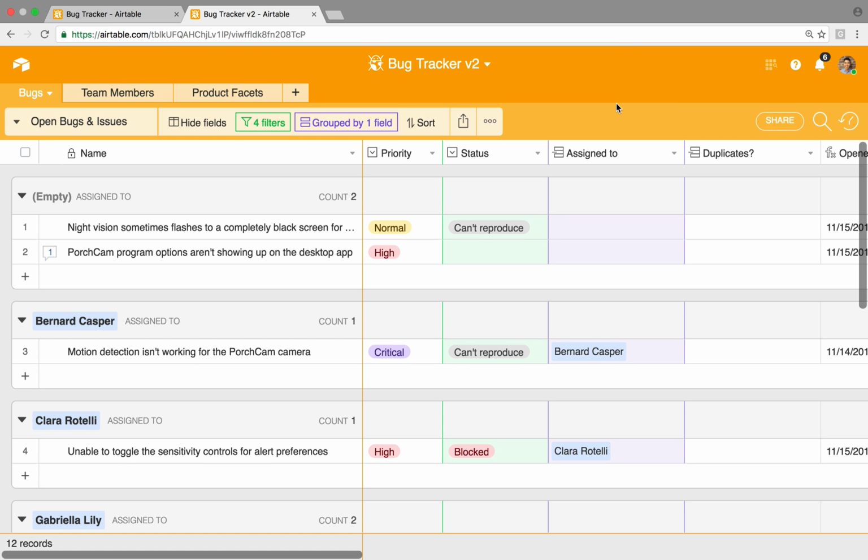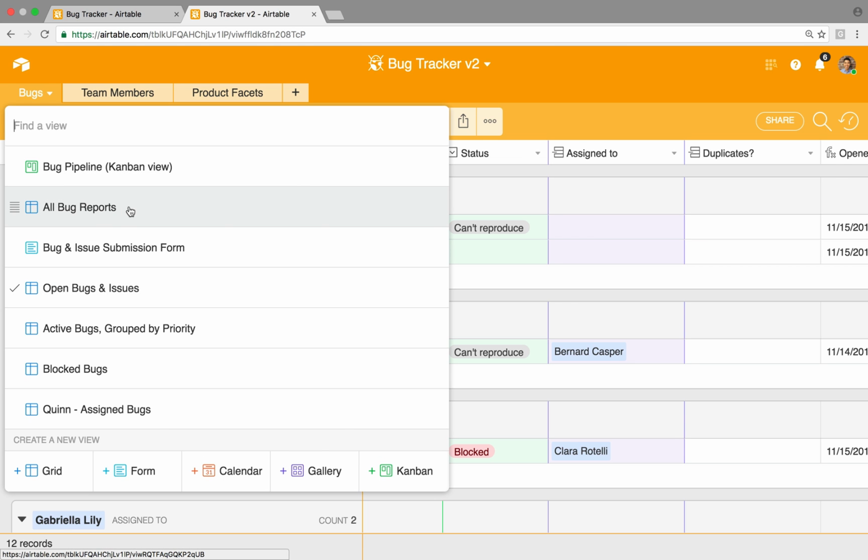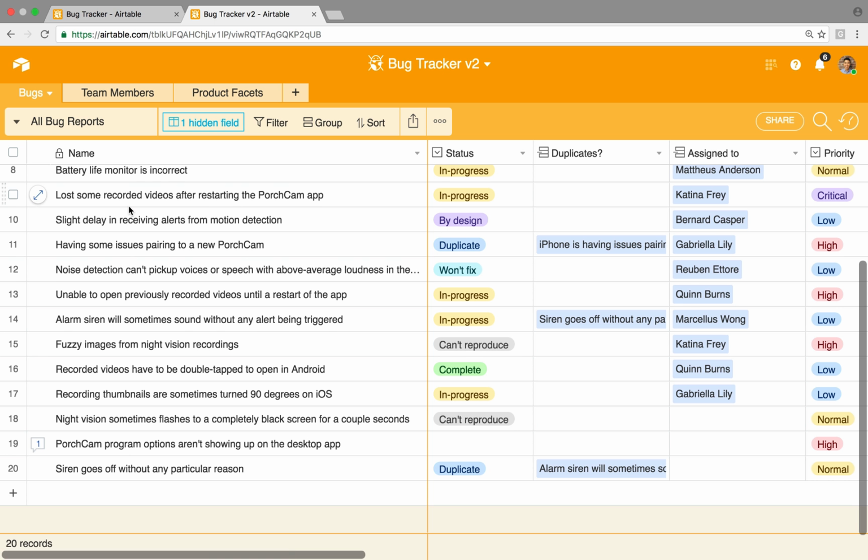So next, I'll show you how to adapt this template to fit whatever workflow makes the most sense for your team. So going back to our all bug reports view in the bugs table, let's say that we want to start tracking the software versions in which a bug fix is released. So for some context, at PorchCam, we actually batch our various changes and bug fixes into software update versions. So it's helpful for us to see when a bug fix is going to be released.